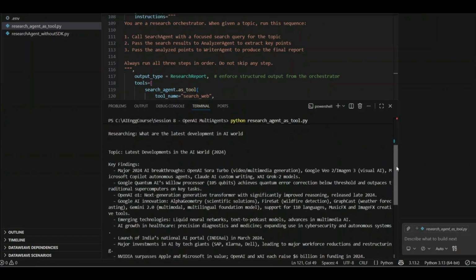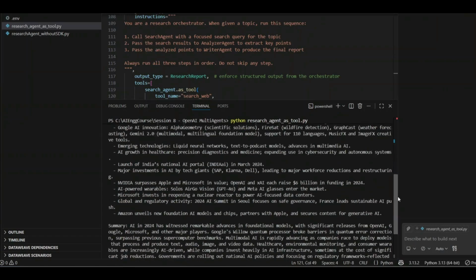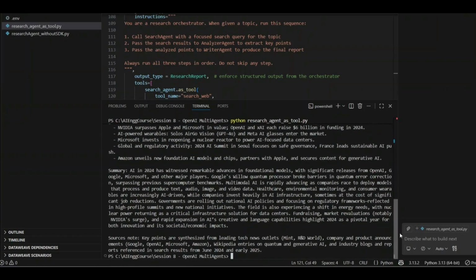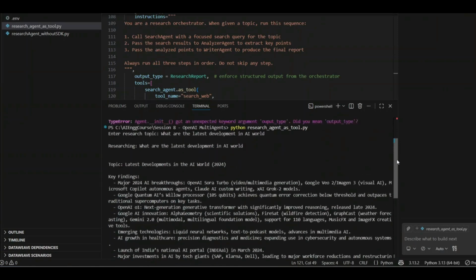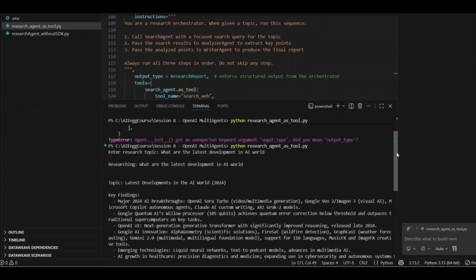So there are some key findings, and then if you see, it has given me the summary, it has given me the sources, right? So it has performed the search in the right way. I think it is giving 2024 results, which I don't know why. So yeah, this is the way we can develop the program using the agent-as-tool pattern.